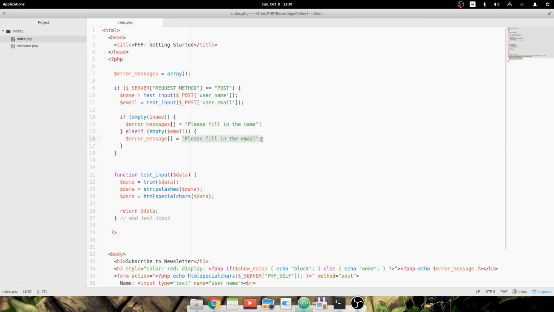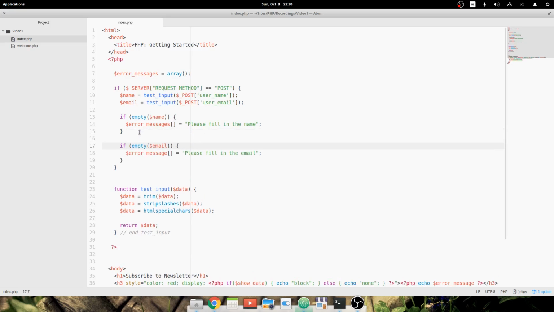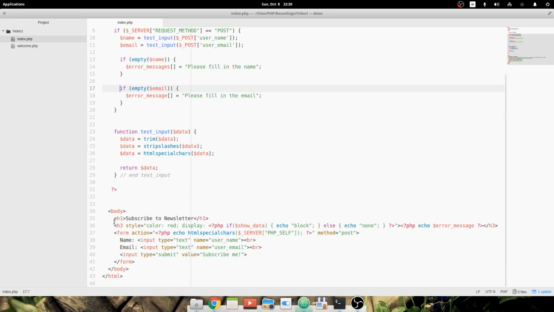The other fix you probably spotted already is that this is not an else if. This is going to be two different if statements, so it's going to check one, and then it's going to check the other one. Okay, that's cool. How can we display both?